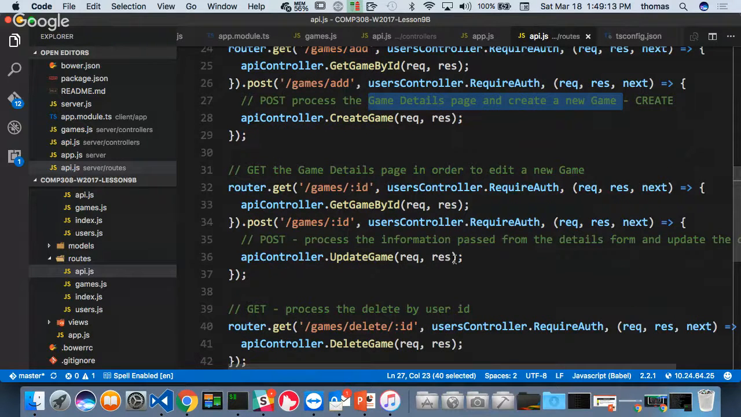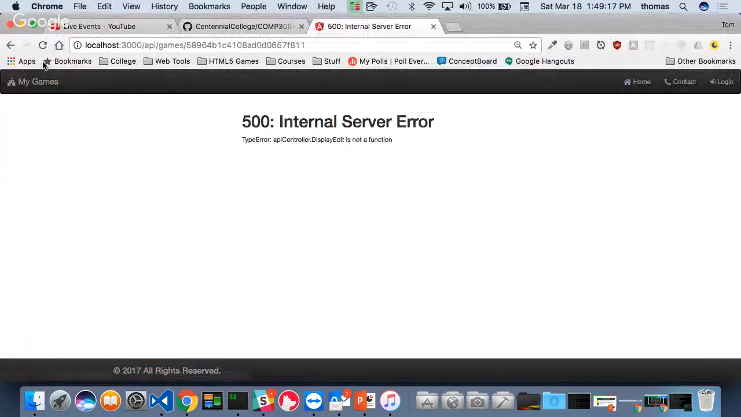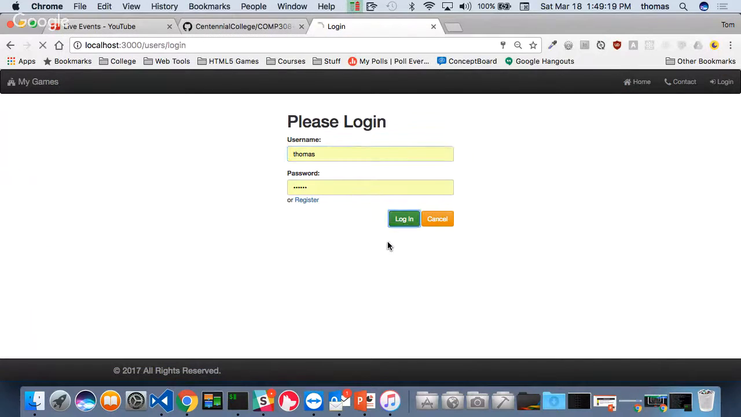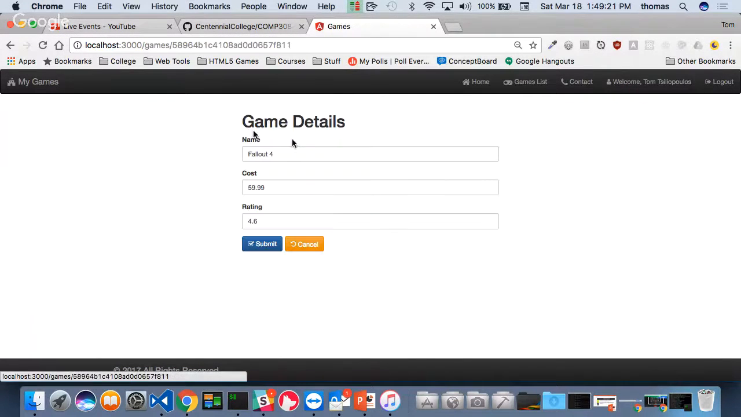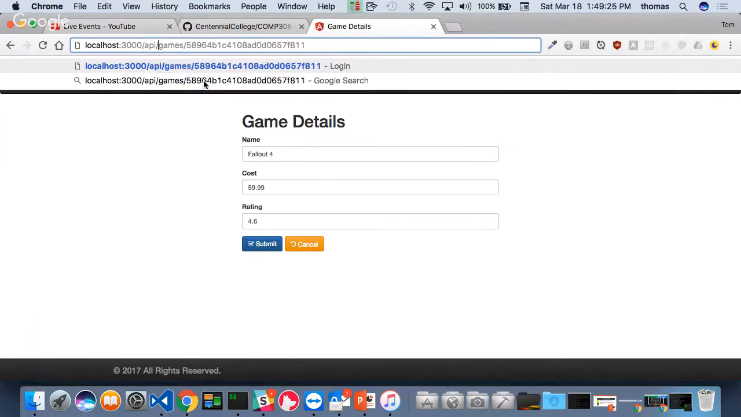All right, let's see if that works. So save, go back, refresh. It's going to stop again, of course, log in. Go to here, grab this piece, and just change this to API/games. Now I get one, right? So you can see that I can almost use the exact same commands, right?